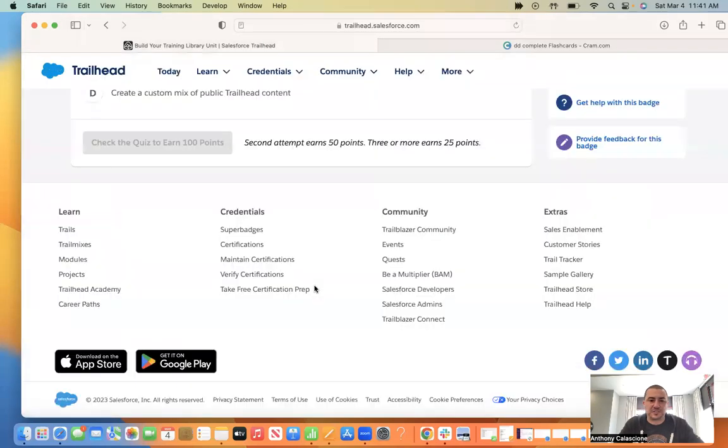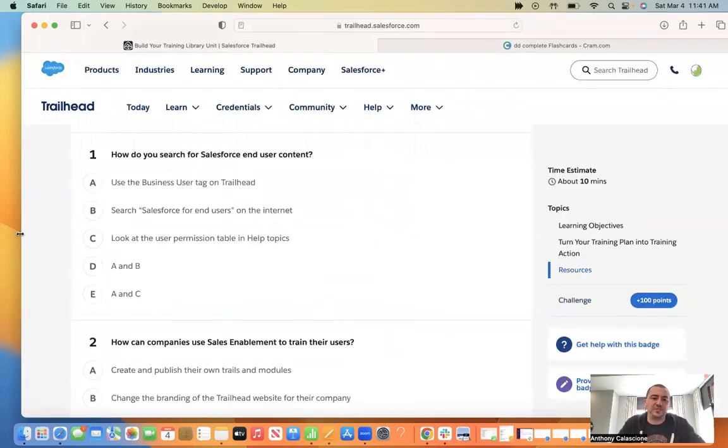All right, let's answer some questions. How do you search for Salesforce end user content? Use the business user tag on Trailhead, search Salesforce for end users on the internet, look at the user permission table in help topics. A and B, A and C. So we know A is definitely an answer. Definitely not B. Letter C, look at the user permission table in help topics.